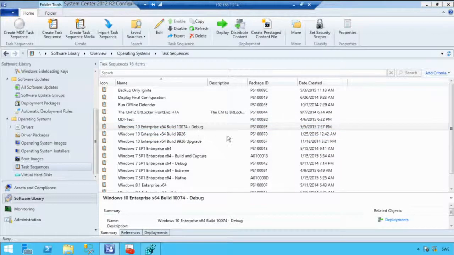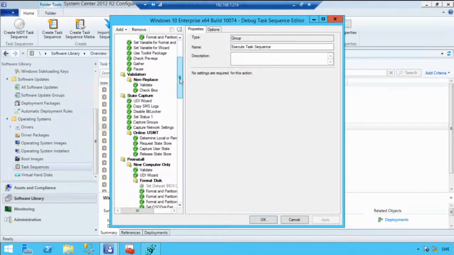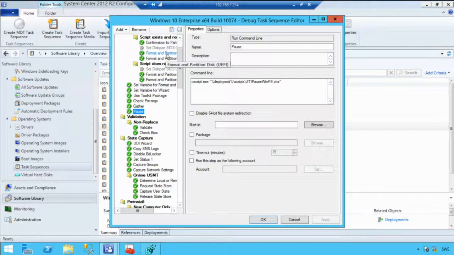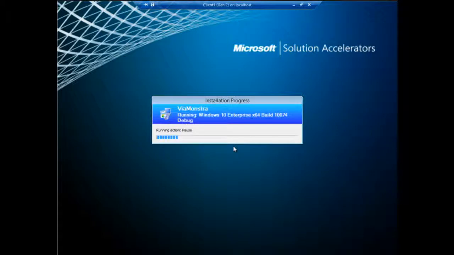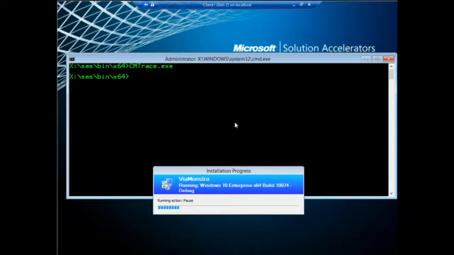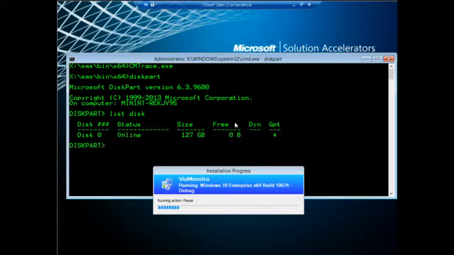So here is my sequence. And here I have added a pause. It's just a script that breaks the sequence at that point. But the beautiful thing is, now when it's broken at that point, for example, in this scenario, I was debugging an issue with partitioning. So I will break the sequence at that point, because now when I go back to my client, I can press F8, get a command prompt. I could, for example, launch cmtrace to look at the log file, but I can also go ahead and run diskpart manually. For example, try to list my disk, whatever I need to do to debug it.